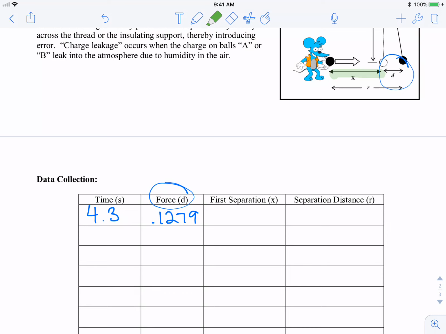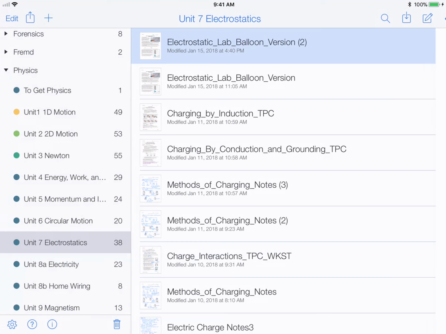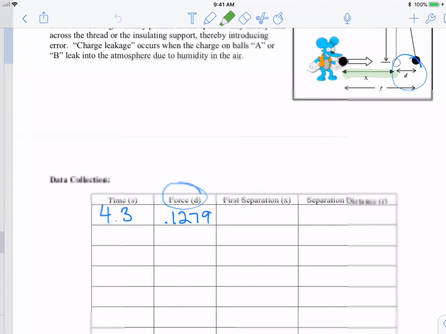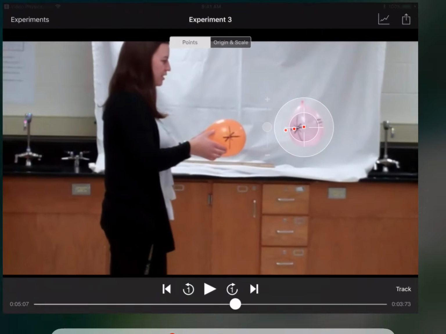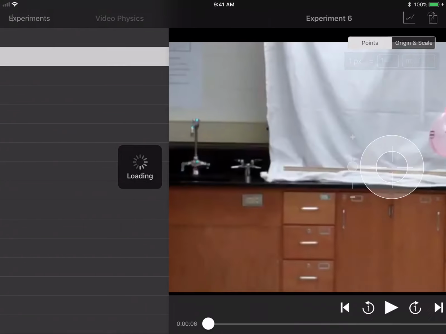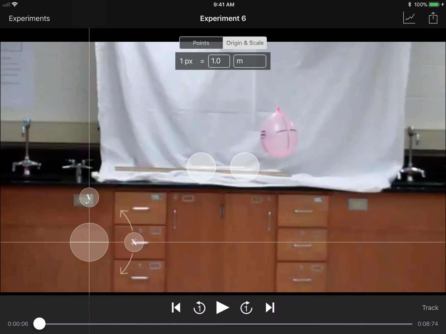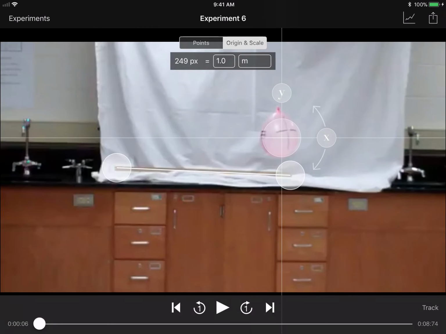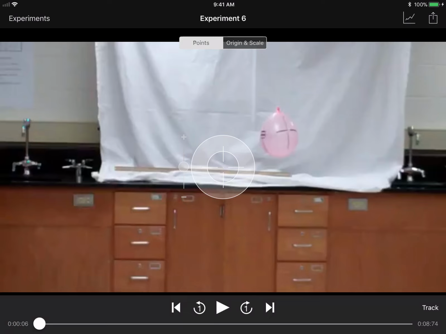This is the balloon that's being brought towards the hanging balloon, that displacement there. So you're going to have to copy your video and re-put it into Video Physics. I've already done this, so I'm just going to open up the same experiment. You're going to do origin and scale again. So I got the scale, I have the origin in the exact same location. I'm going to go to points. Now here's the difficult part: you're going to have to collect your first data point at the same position or the same time as your first data point for the first video.